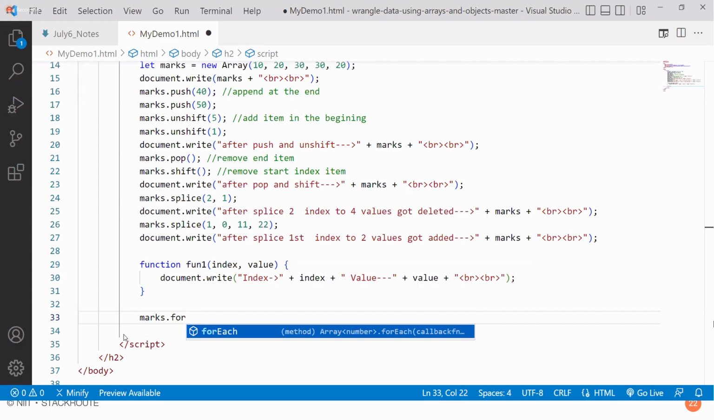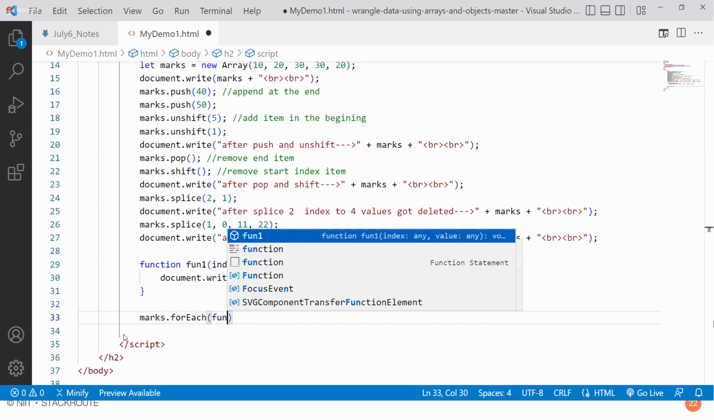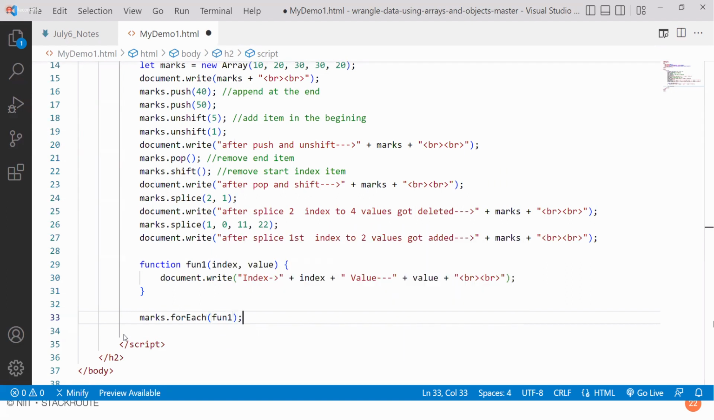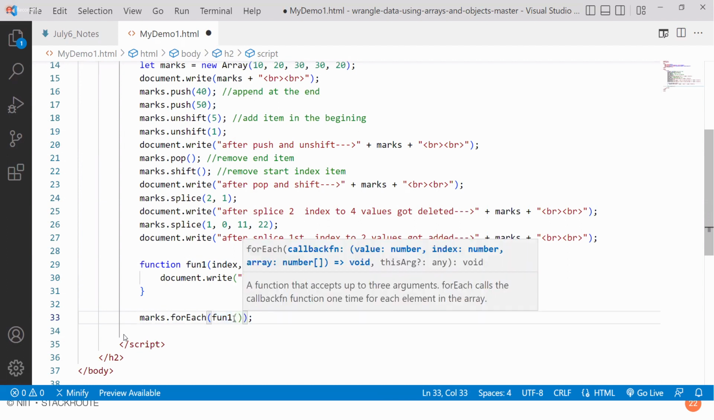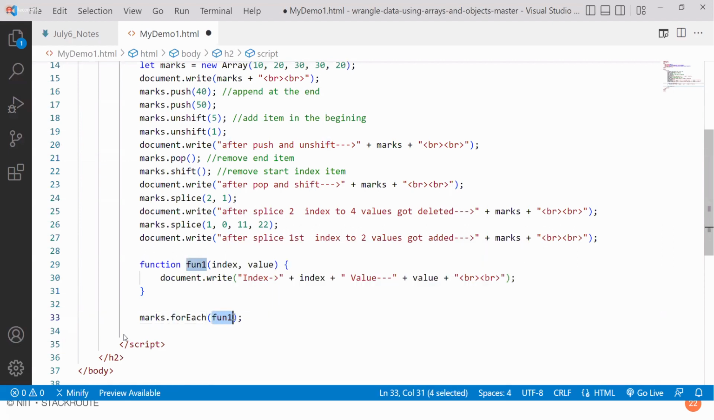Technically, it's a callback function where I am going to pass my function as a parameter. So forEach is taking my fun1 as a parameter. Line number 33 is a very good example of a callback function. The user defined function is passed as a parameter. Do we call the function with open close parentheses? No. So this type of functionality is called a callback function.